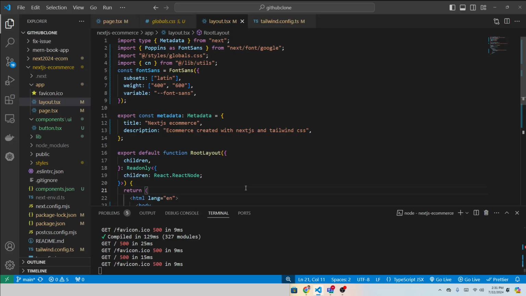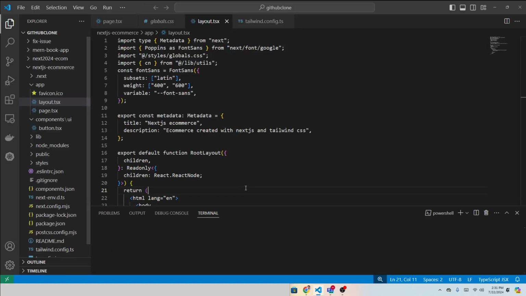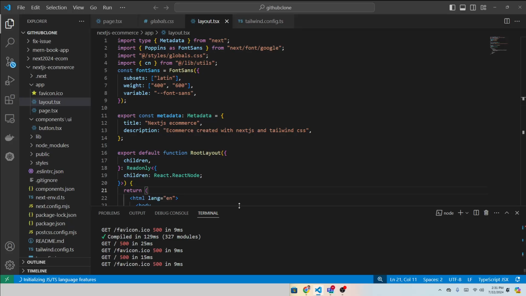So I'll just refresh the whole window. Let's try to reload one time and see if that error will be fixed.